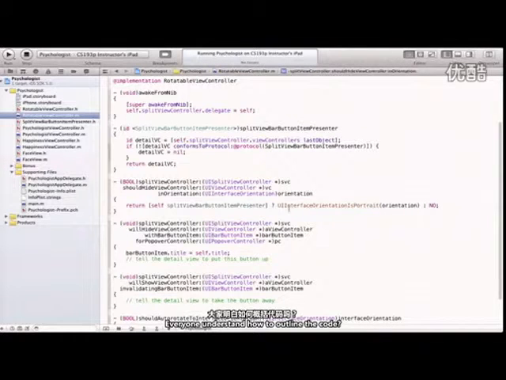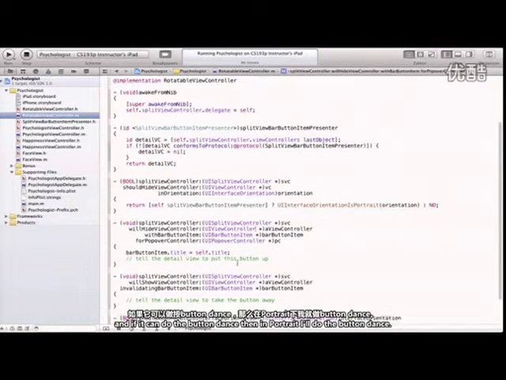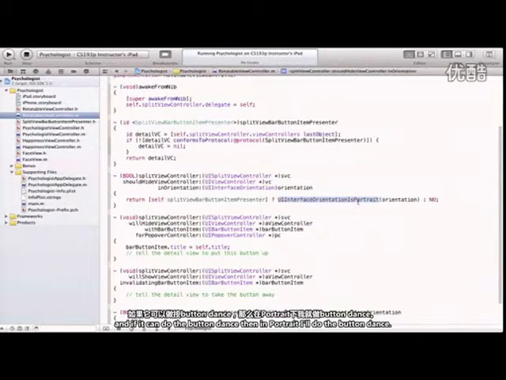Everyone understand that line of code? I'm just checking to see if my detail view can play the button dance. And if it can do the button dance, then in portrait, I'll do the button dance. Otherwise, if it can't do the button dance, I'm never going to do the button dance. Okay? All right, so how would we implement this?